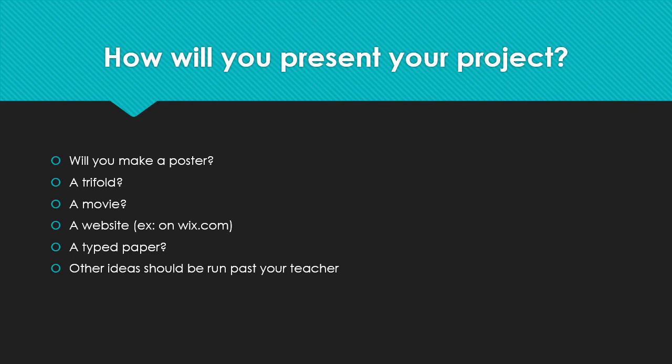The next thing that your team needs to figure out is how are you going to present your project? Are you going to make a poster? Are you going to do a trifold? Are you going to make a movie, kind of like a commercial for it? Are you going to make a website? You could do this on Wix.com. Are you going to type a paper? You have a lot of options. And then if you think of something cooler, if you think of something better, you are welcome to run it past your teacher. Just make sure it gets approved.